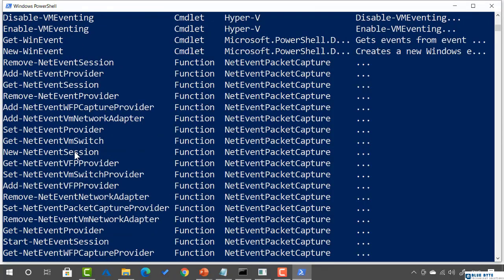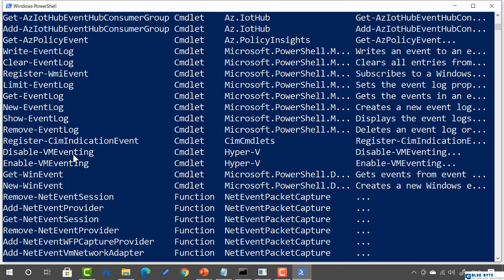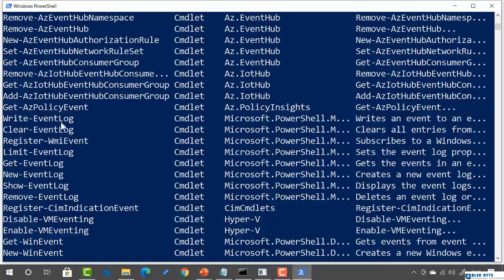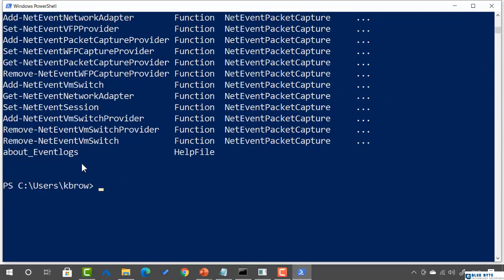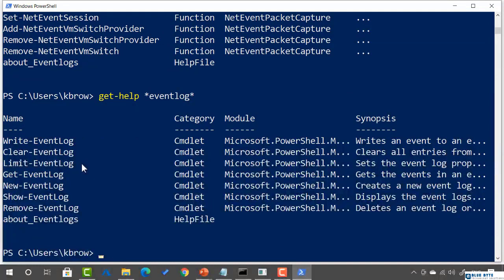But if we scroll through the list, a lot of things show up. Well, I notice a few of these say event log. You'll see New-EventLog, Get-EventLog, Clear. So let's say we want to narrow it down through the event log. Get-Help, star event log star. We have about 10 results.